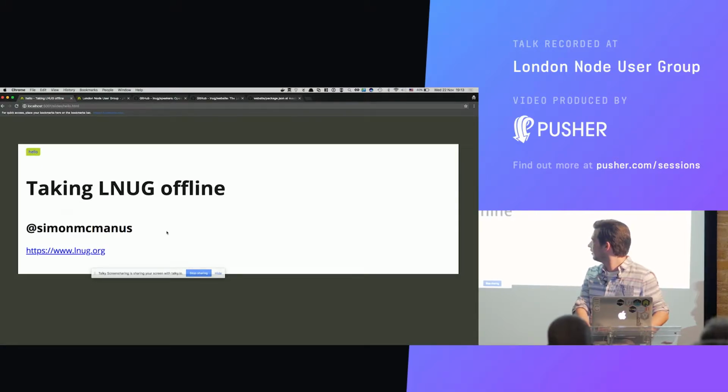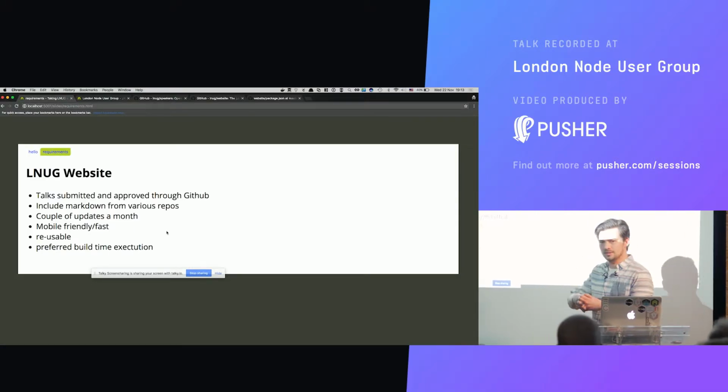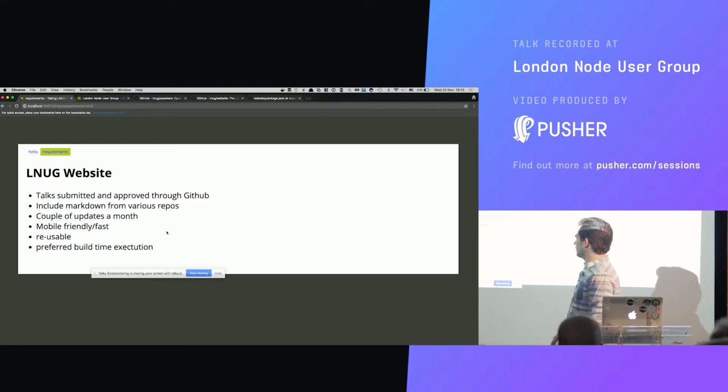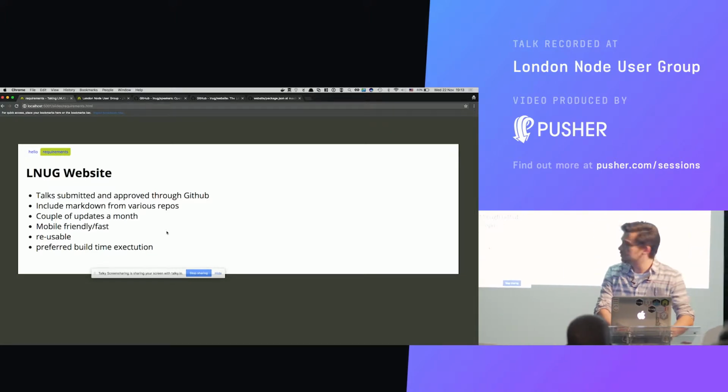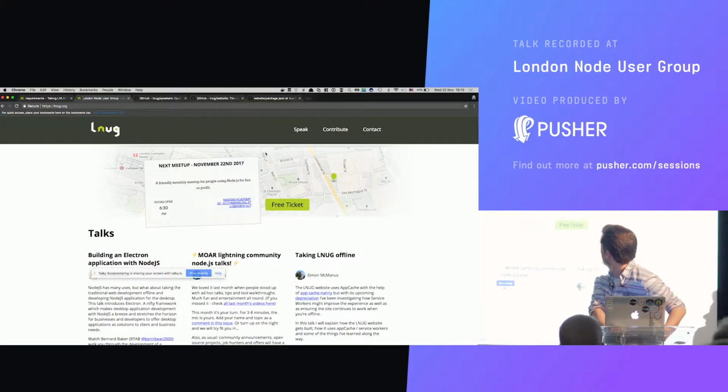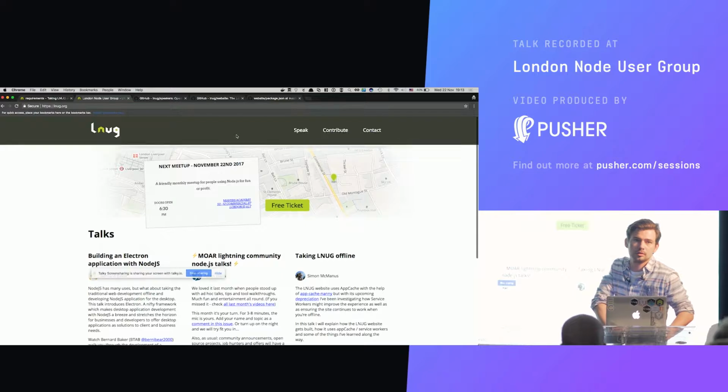That's good to know. So just to cover a few of the basics around how the LNUG website works to start off with. In fact, before that, I'll show you the LNUG website, just for those that haven't seen it before. So it's quite a simple site, static.